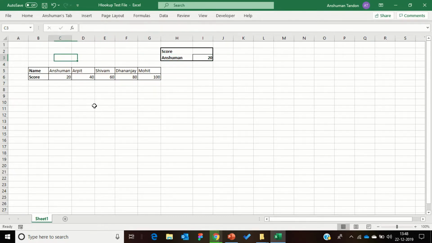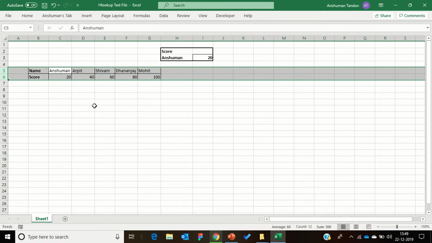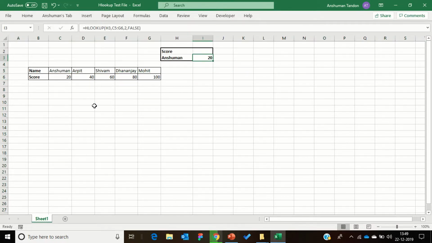Because it is horizontal lookup, it is not looking for the value this way, it is looking for the value in this way. So I hope you can understand the difference between VLOOKUP and HLOOKUP and the places where we have to use HLOOKUP and VLOOKUP does not apply.